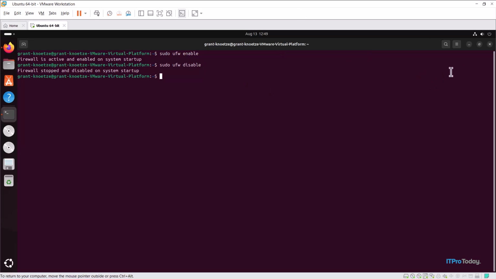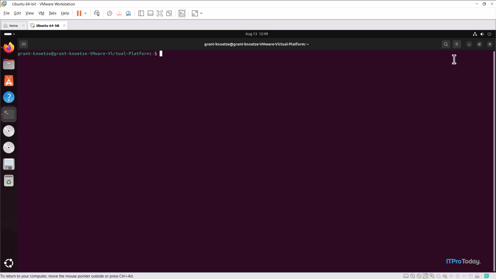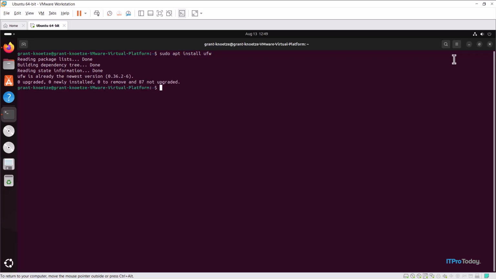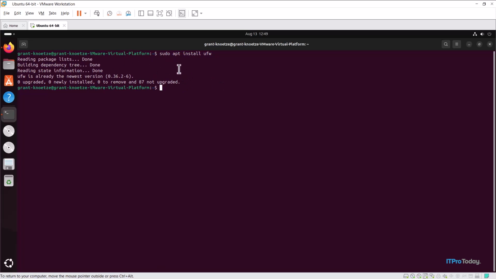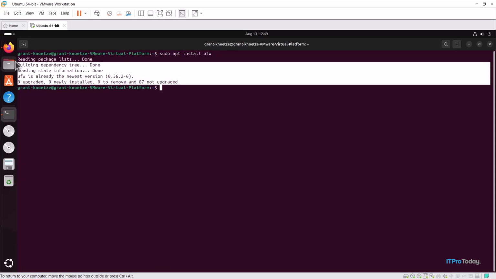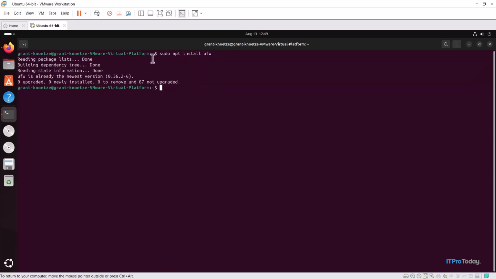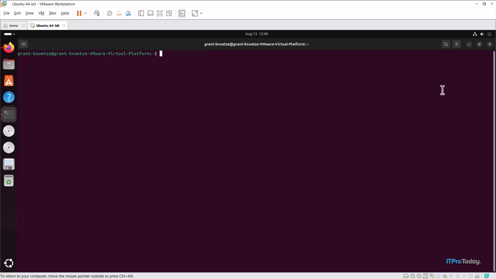If UFW is not installed on your system, you can simply use your package manager. For Debian, certainly Ubuntu, it is apt. I'll type in sudo apt install ufw. We can see that the latest version is already installed. If it wasn't installed, it would be installed. If it was installed but needed to be upgraded, it would be upgraded. That's sudo apt install ufw, and you can use whatever package manager for the distribution that you're using.